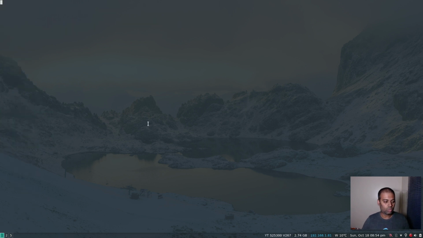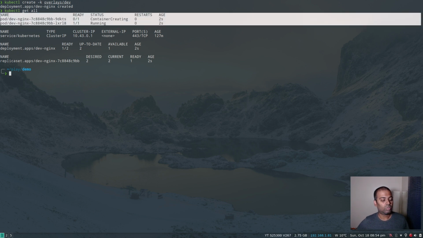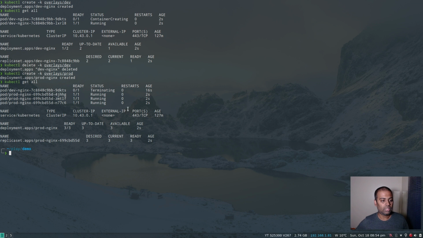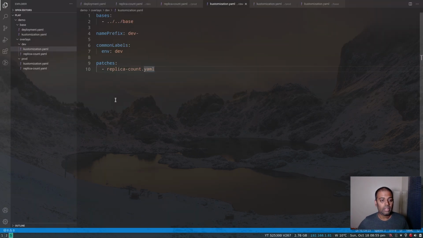Okay, let's do a quick testing. kubectl create -k dev, kubectl get all. There we go. So we've got 2 replicas of Nginx running. Let's delete that, and let's create the prod one, kubectl get all. Okay, so in this case we've got 3 replicas of Nginx running, so our customization has worked very well. Okay, I think that's all I wanted to show you.